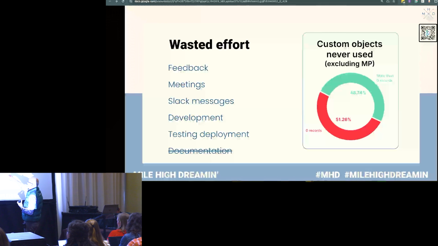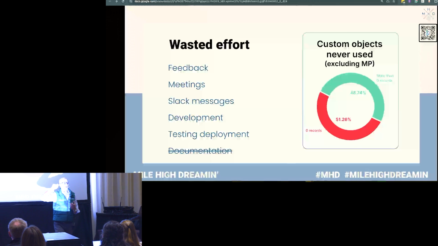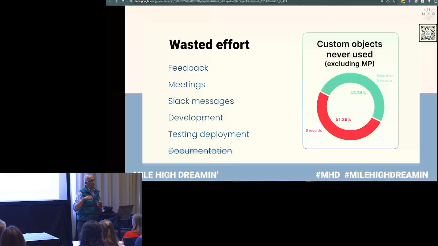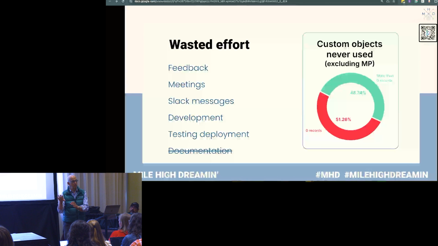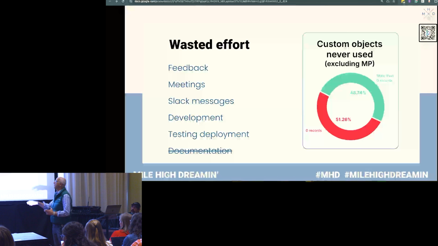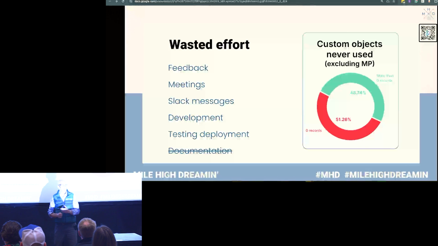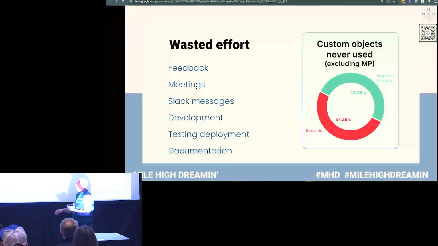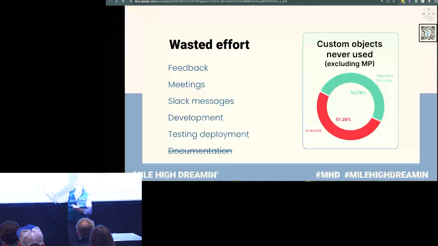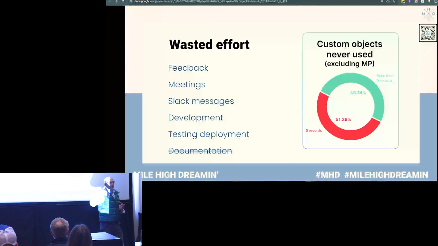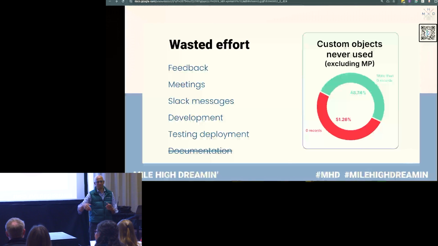And 51% of all custom objects never get used. That's not counting managed packages. The ones that you've got feedback on, you've had meetings to argue about what you're going to call it, you've had Slack messages about where we're going to put it, you've built it, you've tested it, clearly you haven't documented it, but all of that effort is wasted. Okay?